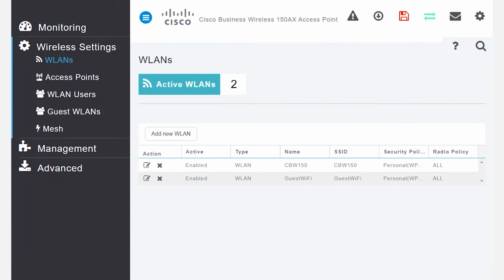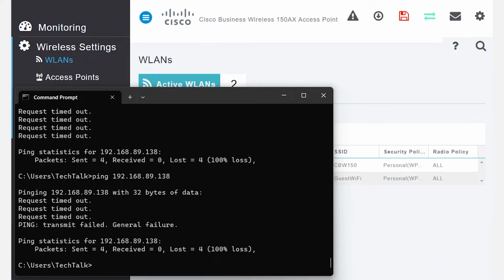For this demonstration, a wireless guest network has been configured on VLAN 2. This can be seen on the web user interface of my CBW access point. My Windows 11 laptop is connected to the guest network. I'll open the command prompt on my laptop to check connectivity. To do this, enter CMD into the laptop's search bar and select it.